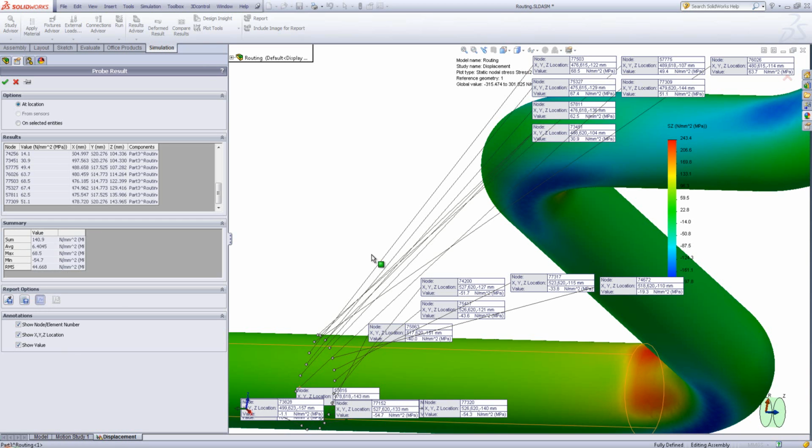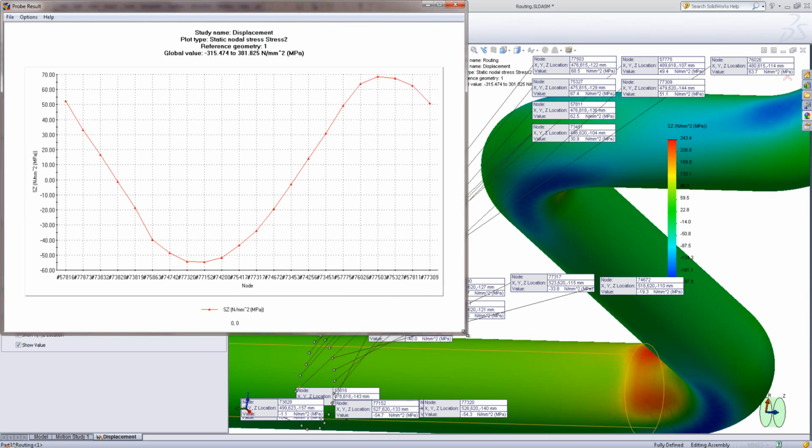If I hit this button here, SolidWorks will output that graph for us. So this is the variation of the stress as we go around that section that I've just selected. So each of these was one mouse click for each of the nodes.